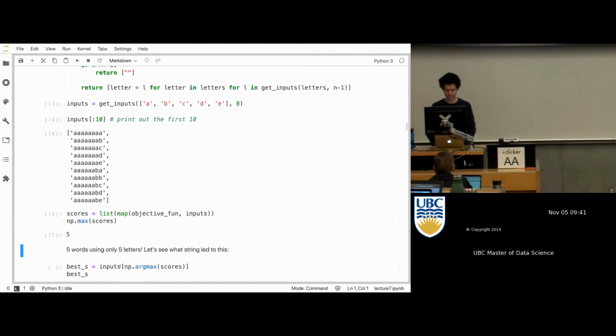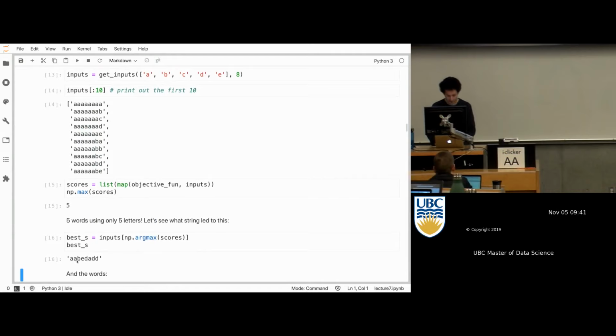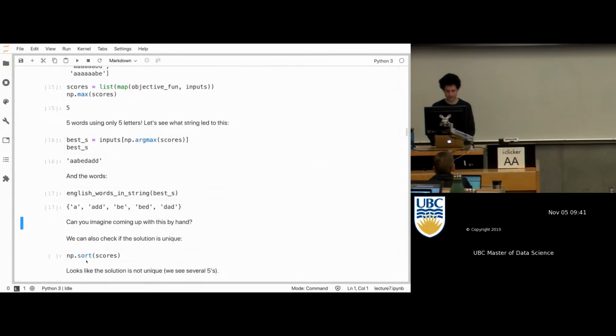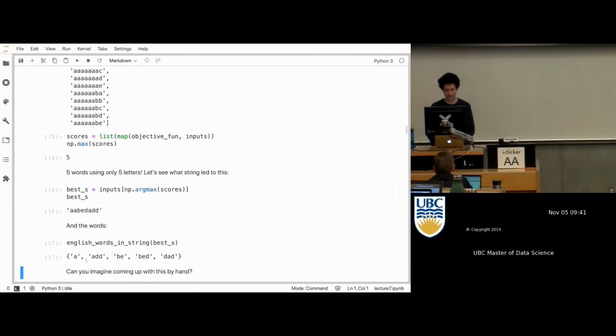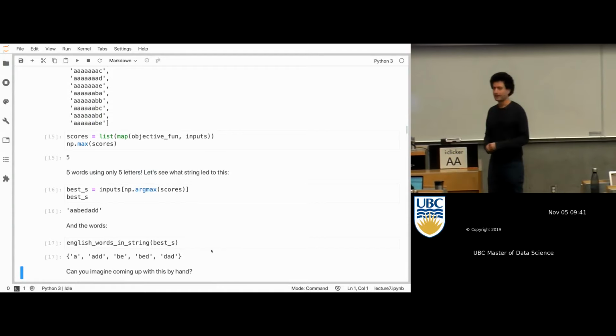So here is the string: A, A, B, E, D, A, D, D. Sorry for the scrolling. And here are the words. So can you imagine coming up with this by hand? Yeah, it's not going to happen, I'm guessing.